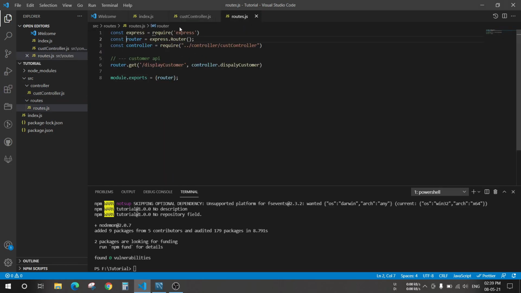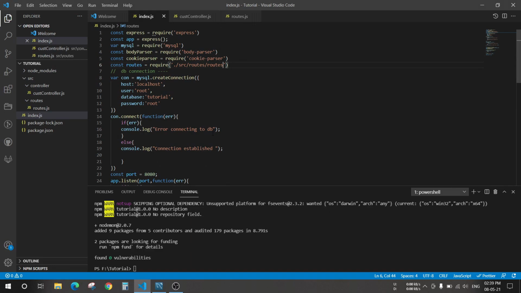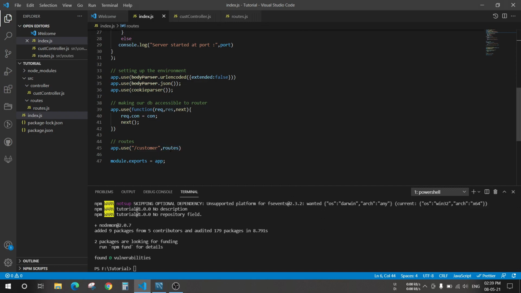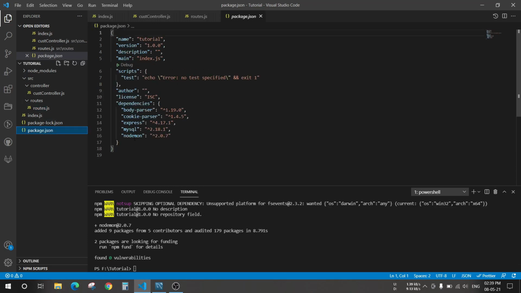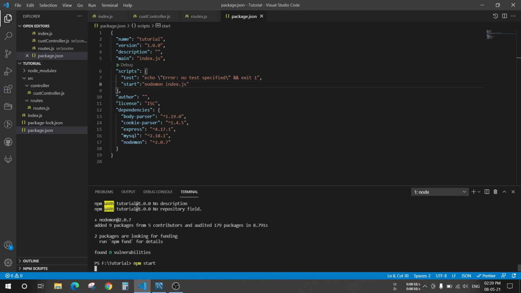Yeah, so our first API to get the customer list is done. Just need to check it once. Okay, since we have installed Nodemon, just go to package.json. Here you can see Nodemon, and here you need to add one script, start: nodemon index.js. Just save it. Now run npm start. It will start your server.